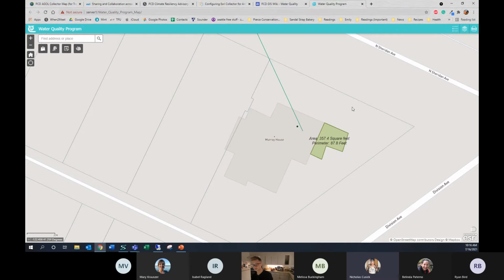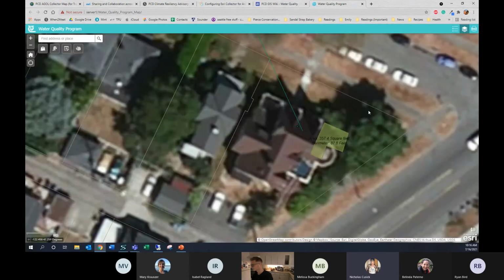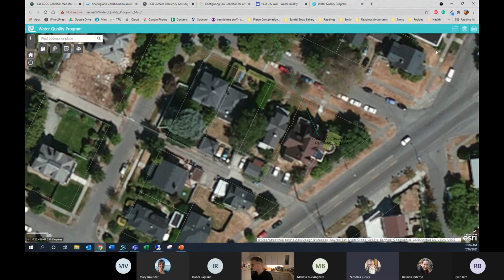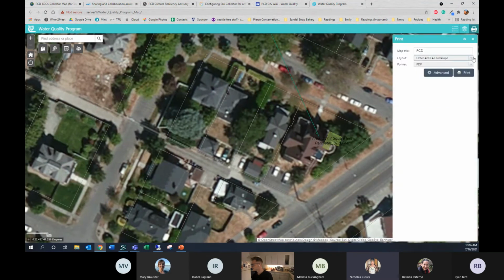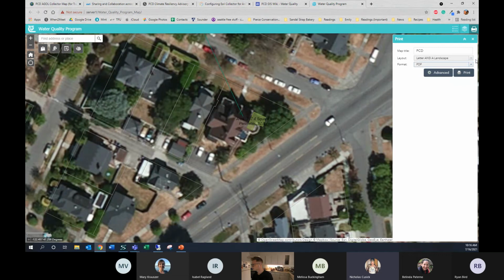When I am done, and if I just want to hit print and download the map and attach it to a report after a site visit to deliver to someone, I can do that by hitting print. Maybe I want to throw in imagery too. And then when I'm done, I can select landscape or portrait. Let's just do the default landscape, and I can select size.